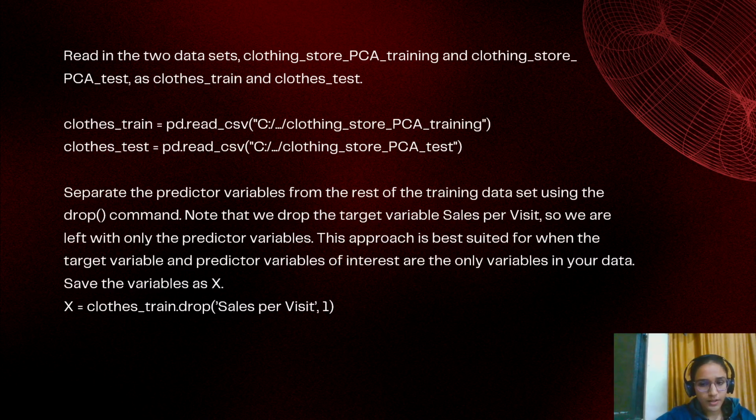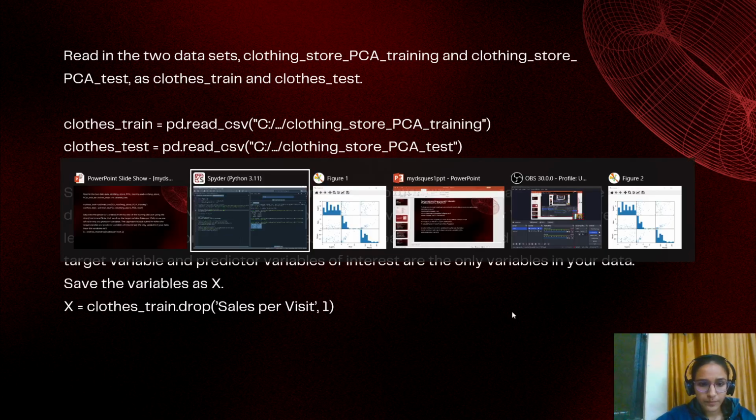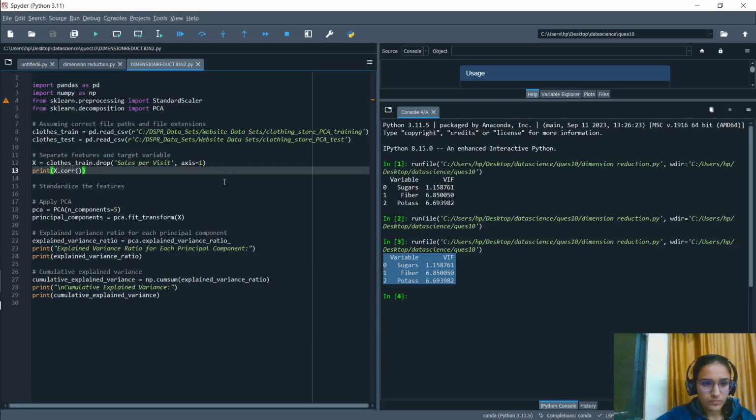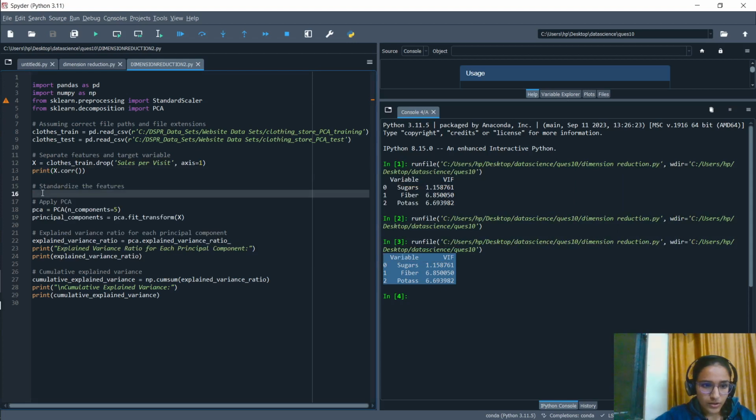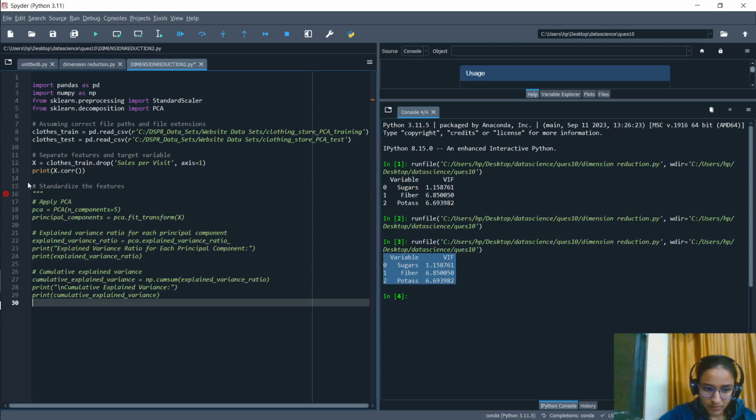This approach is best suited for when the target variable and predictor variables of interest are the only variables in your data. So we have dropped the sales per visit column, and then we have printed the correlation matrix of the X variable using the X.corr command. Let's execute this portion. Let me comment it out using the multi-line comment again.